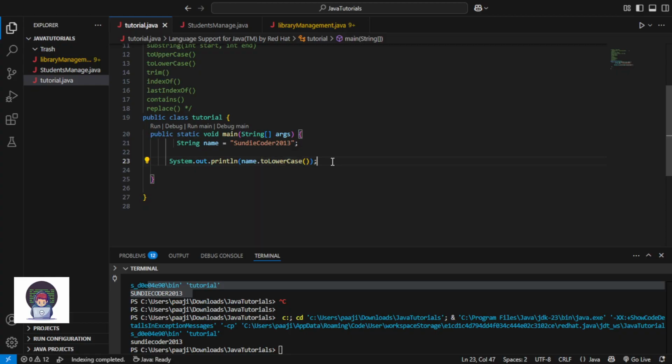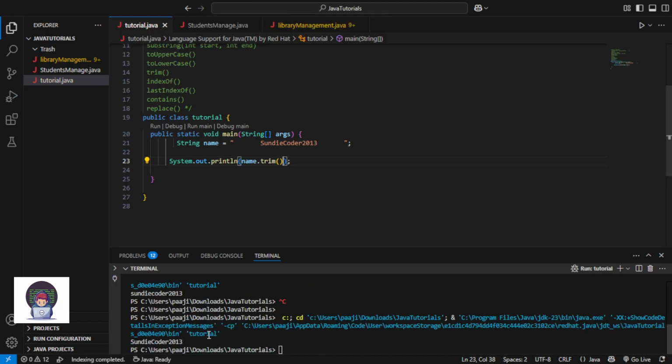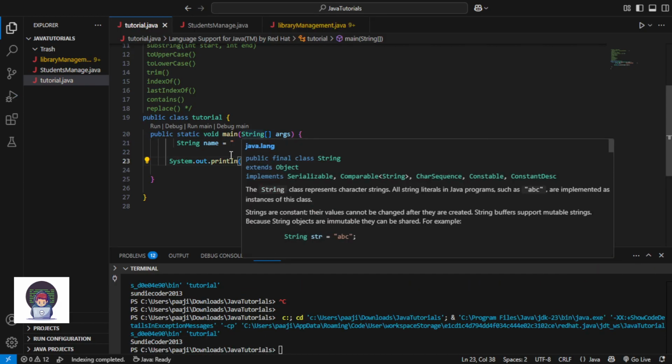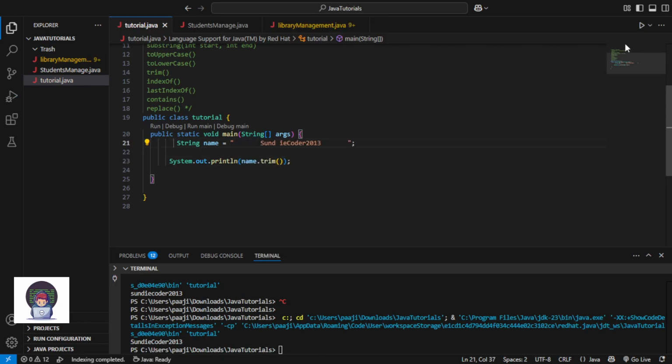Trim. Okay, so now imagine I have this string which has trailing space bars, so in the beginning and the end we have these space bars. If I want to remove the space bars, we will do print name.trim. See, it will remove the space bars. But if there is a space bar between the words, it will not remove that.